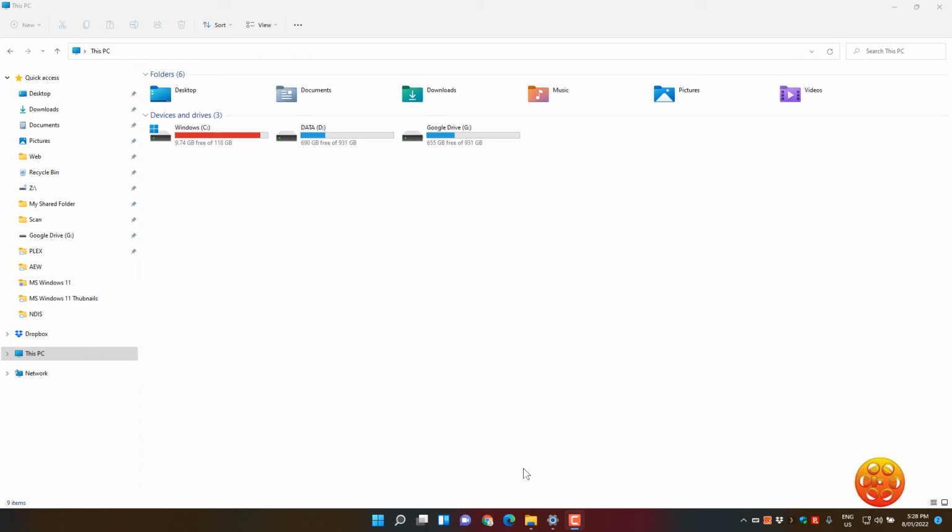Welcome to Ample Blazer's video tutorial on how to uninstall or remove the previous version of Windows after upgrading to Windows 11 from Windows 10. Sometimes, when you upgrade from a previous version of Windows, Windows keeps the old version of Windows on your computer. What you can see here is my C drive.